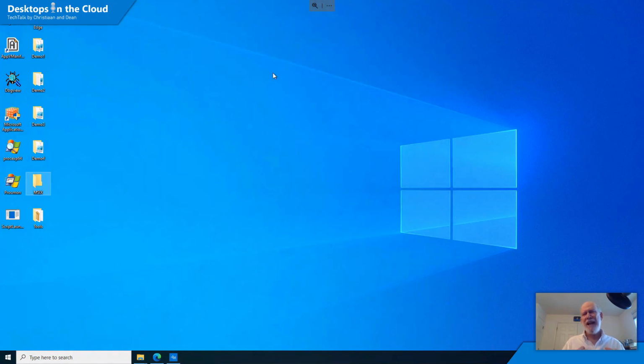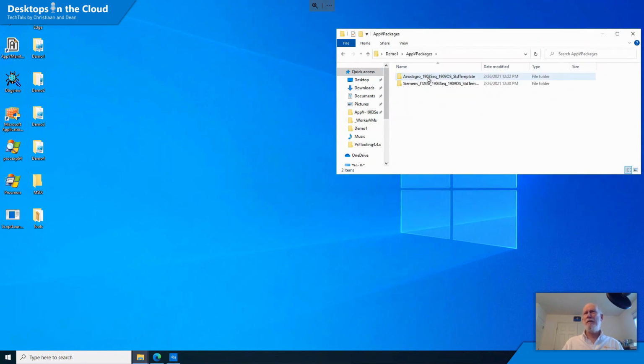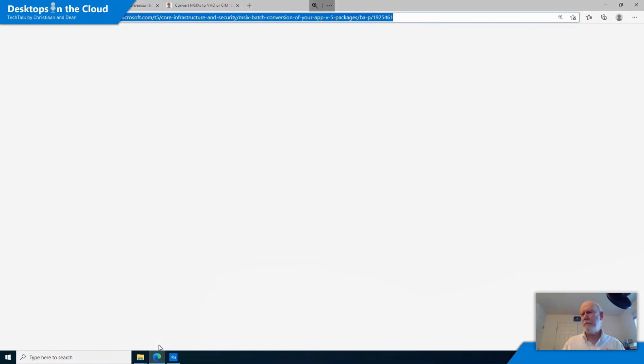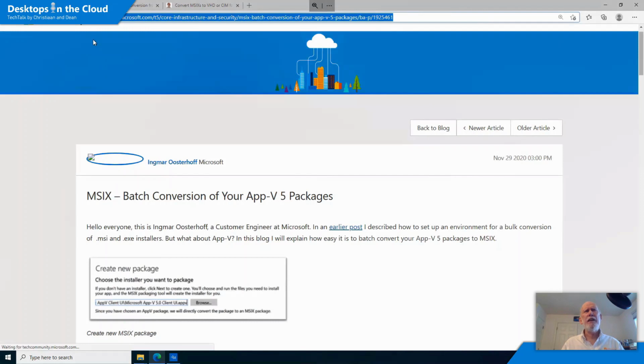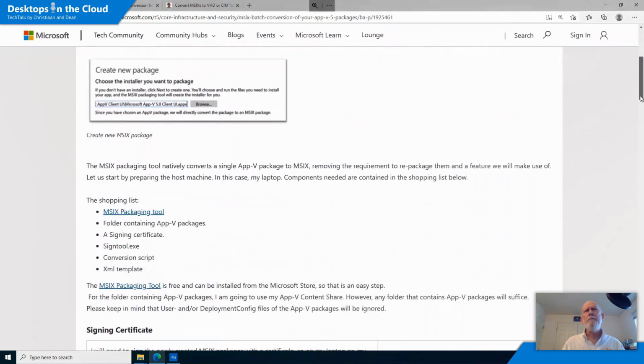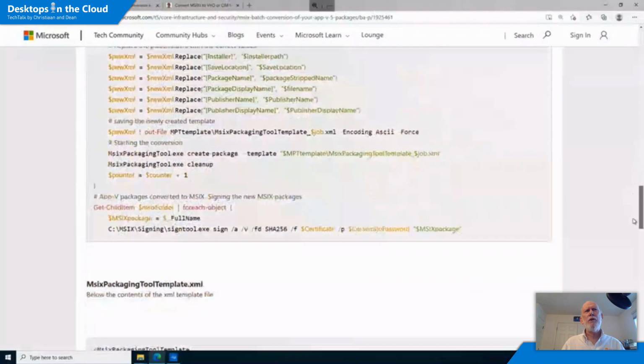But of course, I like to automate things, right? If I've got a whole bunch of packages, I don't want to be sitting there at the GUI all day long doing this. So I'm going to want to go to something like PowerShell to be able to do that. So I went looking out on the web and I found this great blog post from Ingmar Oosterhoff from Microsoft that talks about doing that. And it provides us some PowerShell that he gave us here to do this.